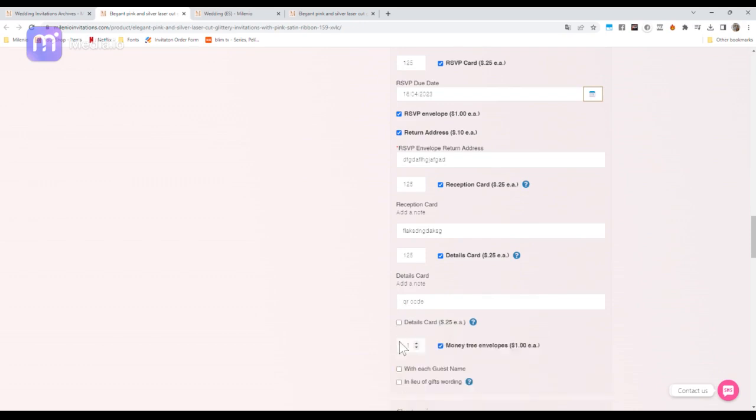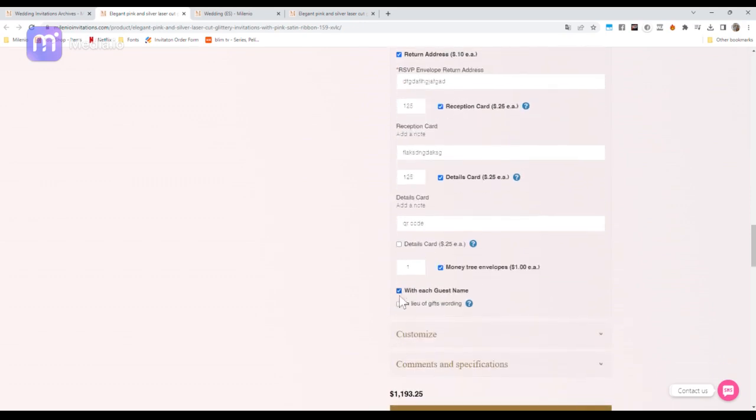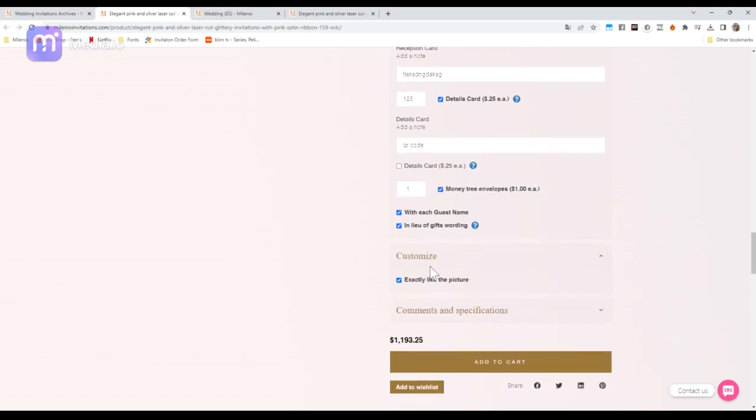And you can add money tree envelopes, so your guest can insert the monetary gift. If you add them you will have to select if you like them to have each guest's name and, or, the in lieu of gifts wording. In the next section, you will be able to customize the colors of the invitation you like.